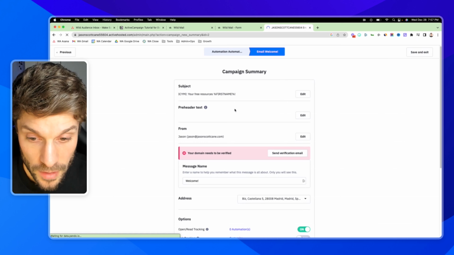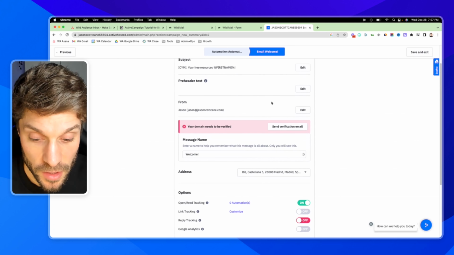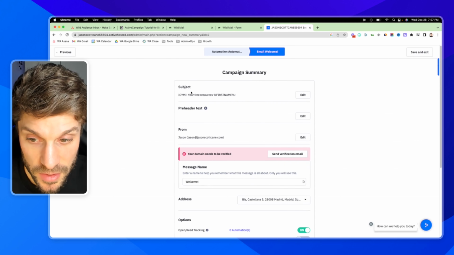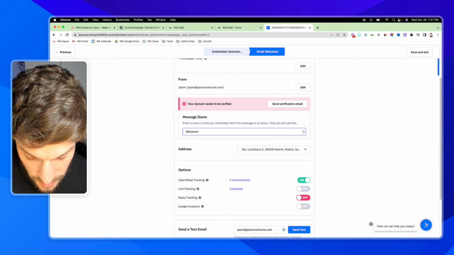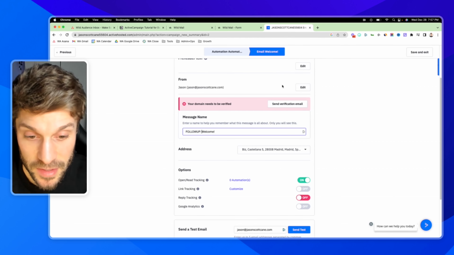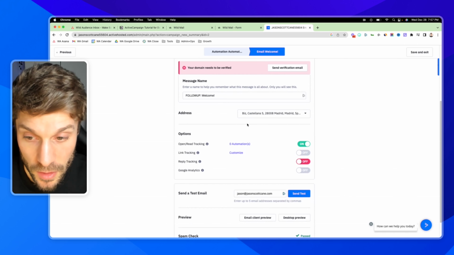I'll hit next. It'll bring you back to a more complete version of the settings. You'll see now we still have the subject, pre-header text, from. The domain needs to be verified. Just click this button to send the verification email and go through those steps. And then this one you might want to say follow up, welcome. This is internal, so you'll remember what it's about.